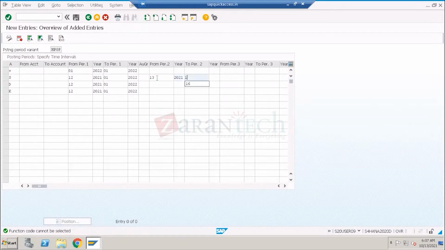2021, 16, 2021 means all the 4 special periods. Okay, 13, 2021, 16, 2021. So I'm going to be allocating the special periods. If you see here, 2021, 16, 2021. So I am using the special periods for the year of 2021, not for 2022. Why? Because I need to do all my adjustments.